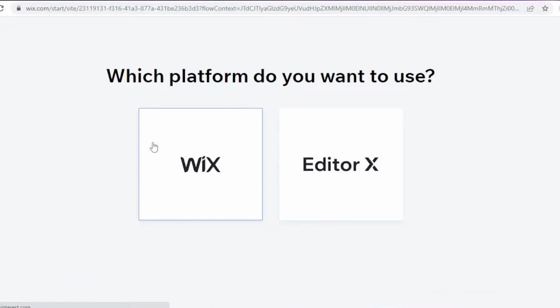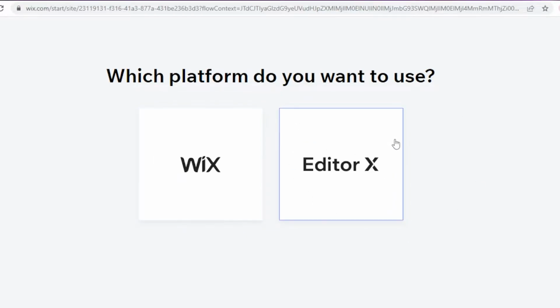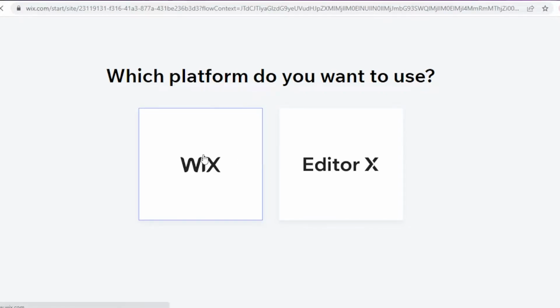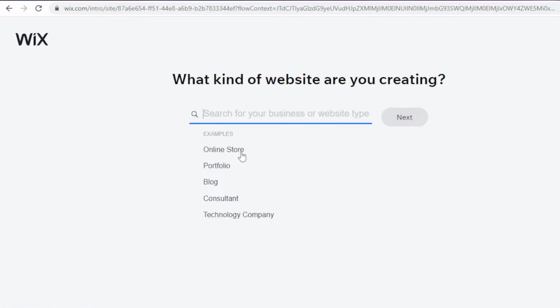Now, the first thing that Wix may ask you is if you want to use the Wix Editor or the Editor X. Usually it might not ask you this, but if you have previously used the Editor X, it might ask you. So we're going to continue with Wix, and I would recommend that if you're a beginner, go with Wix. Don't use the Editor X if you're not already familiar with overall website development.